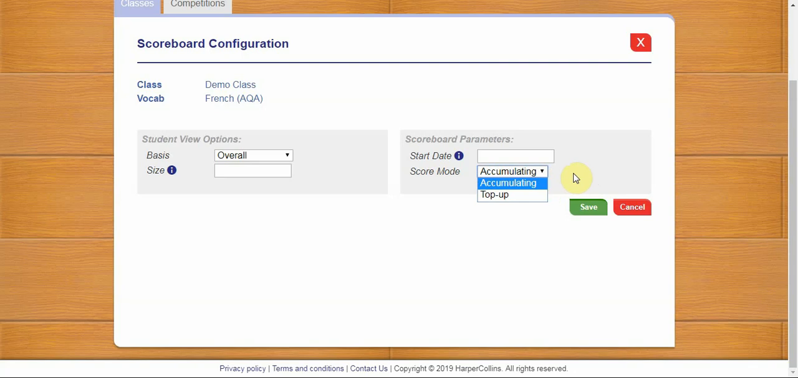If the student does not return to complete this, then after a further 3 months, the student's score will return to 0 for this word block and the block will turn from amber to red. The student can top up their score for that block at any time by completing it again. In accumulating mode, the student's score does not decrease.